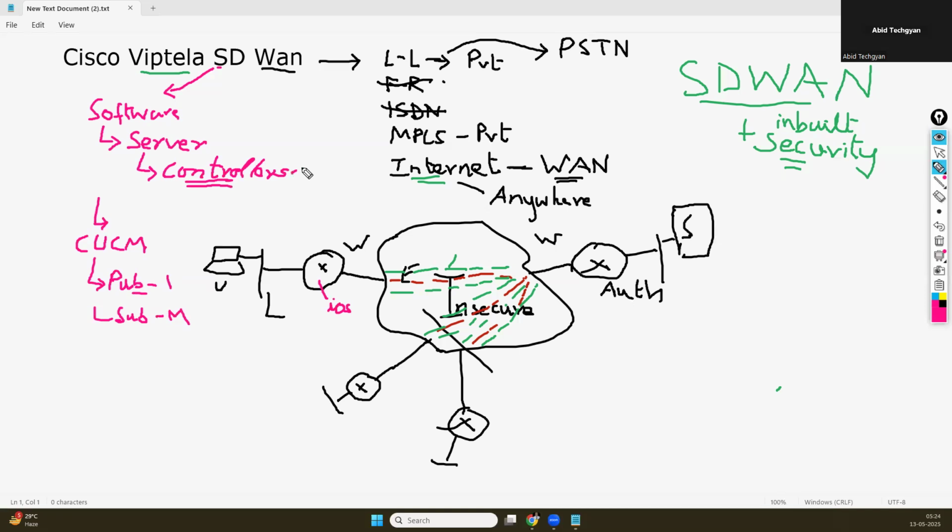So same way here also controllers will be not single, controllers will be what? Multiple. Because if one server crashes, you still have a backup available. So we want what? The solution must be what? Scalable.